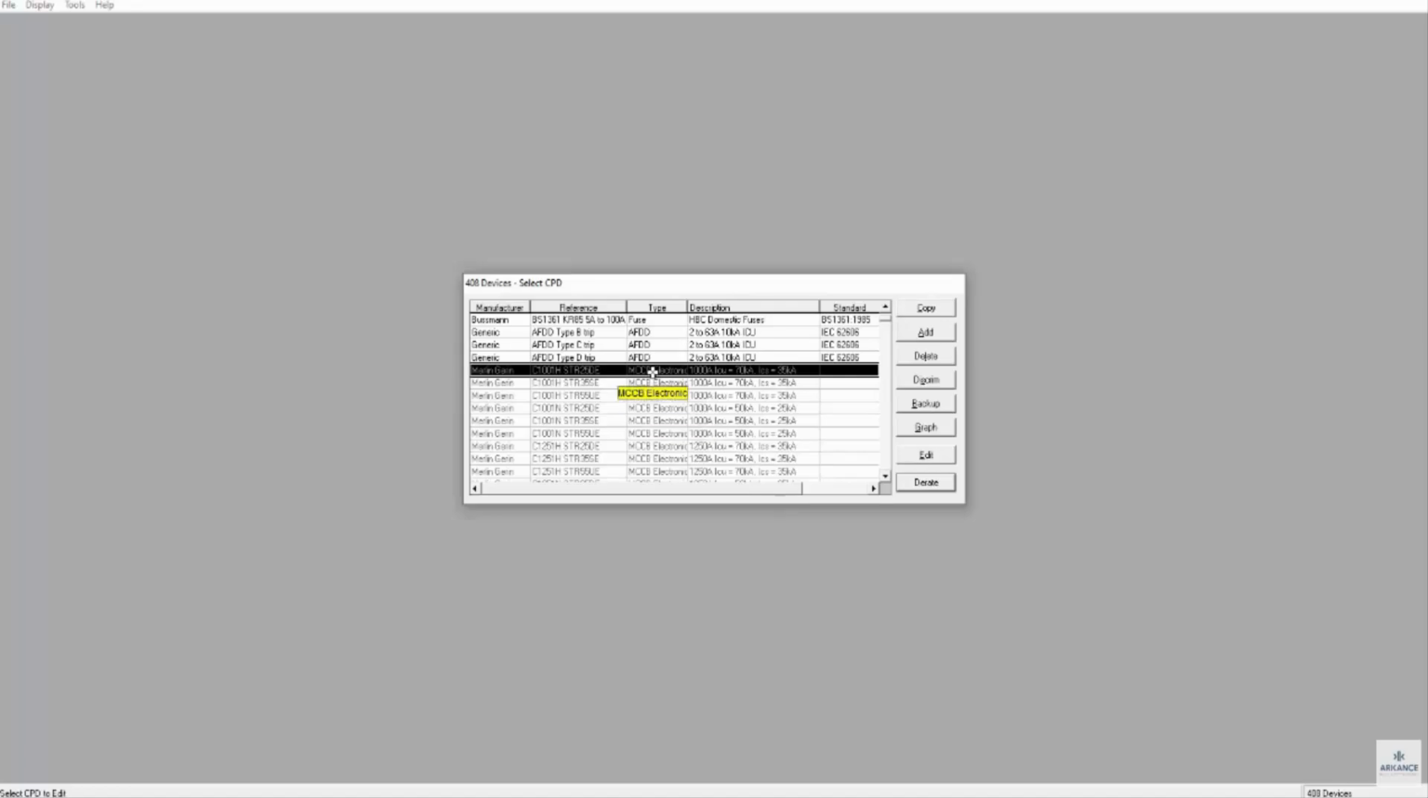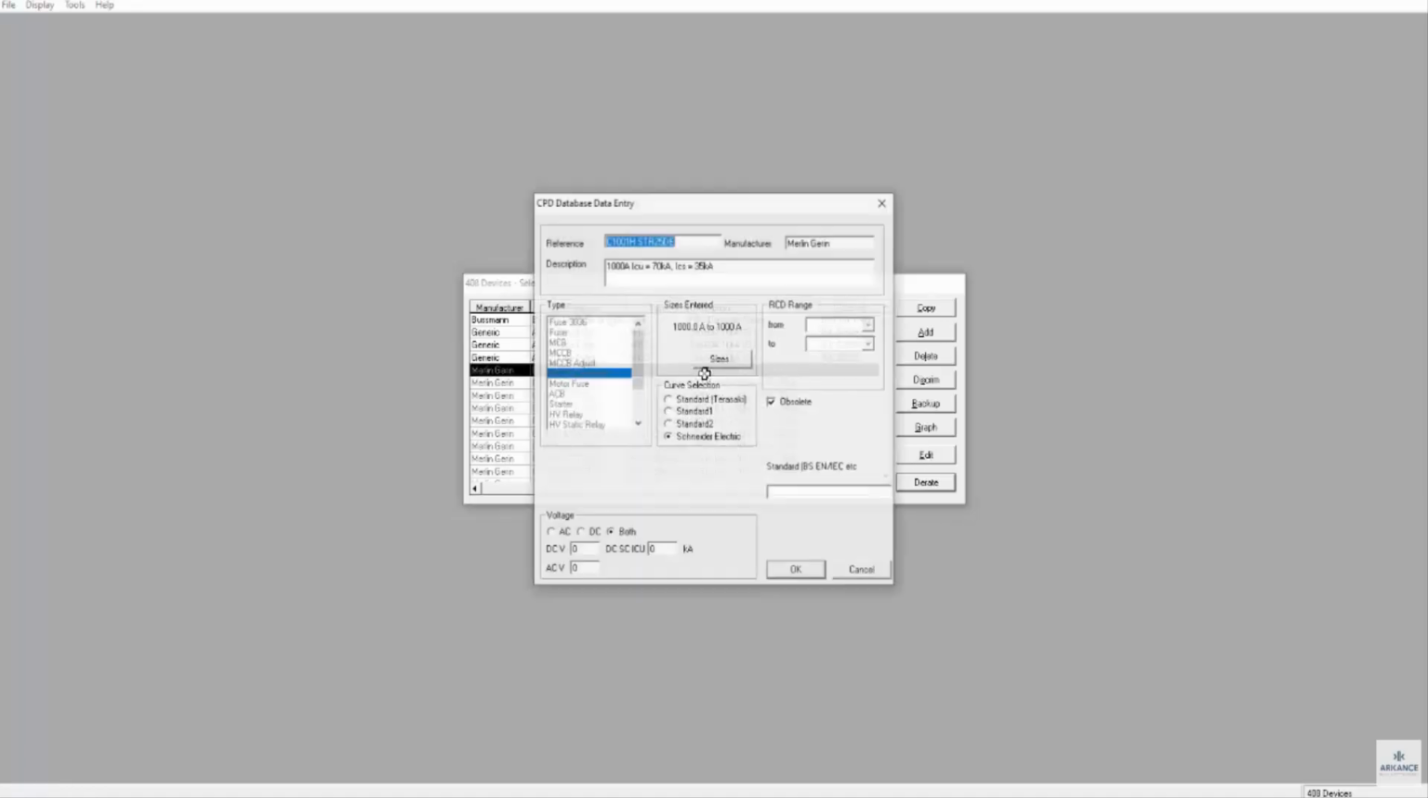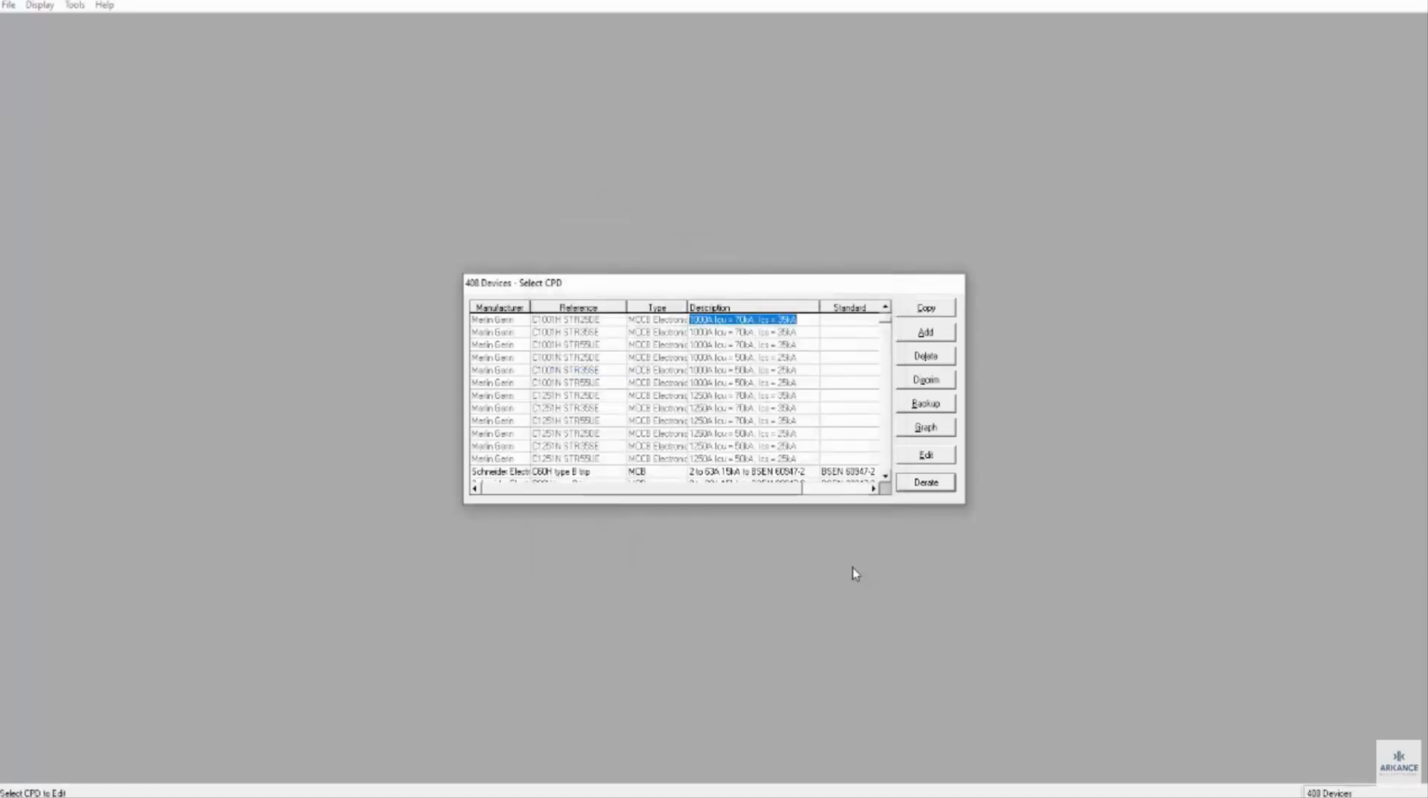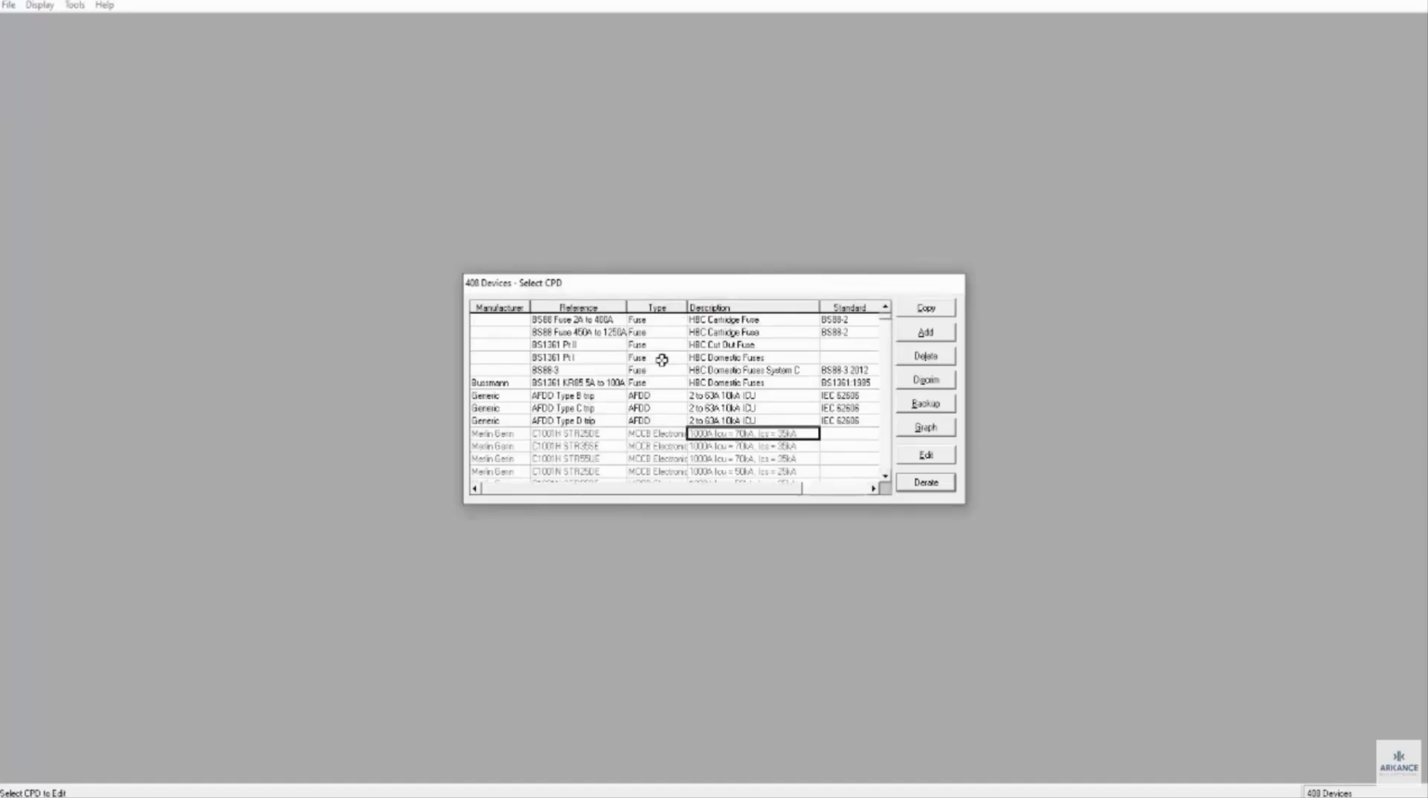You can enter a device by either double-clicking on the black banding or just selecting it and selecting Edit. This takes us into the device itself, and you can see here this is marked as obsolete. We go into more up-to-date devices. You can see here we have all the generic devices. So every CPD database has all of the generic devices such as the BS88s, the AFDDs, RCBOs, etc.